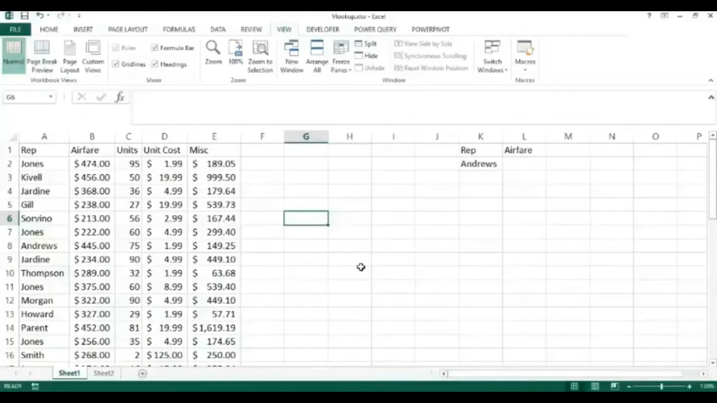So let's just dive into it. This is my database that I have. Let me just give you a description of VLOOKUP. Basically, the main purpose of this function is to look up a value in a database and return the value corresponding to that value that you're looking up, that is present in the same row.